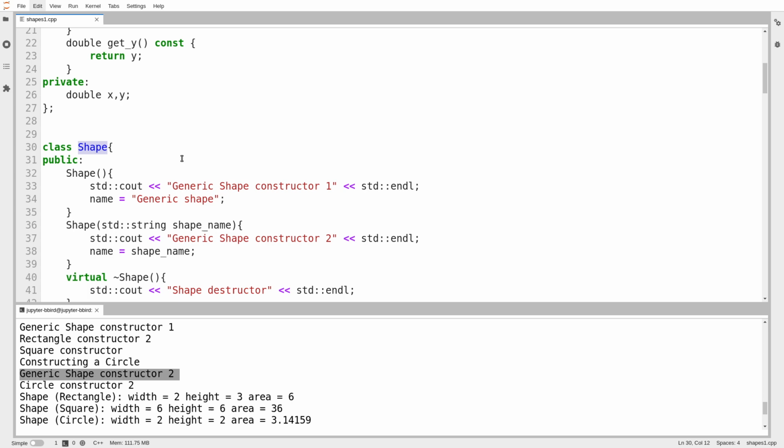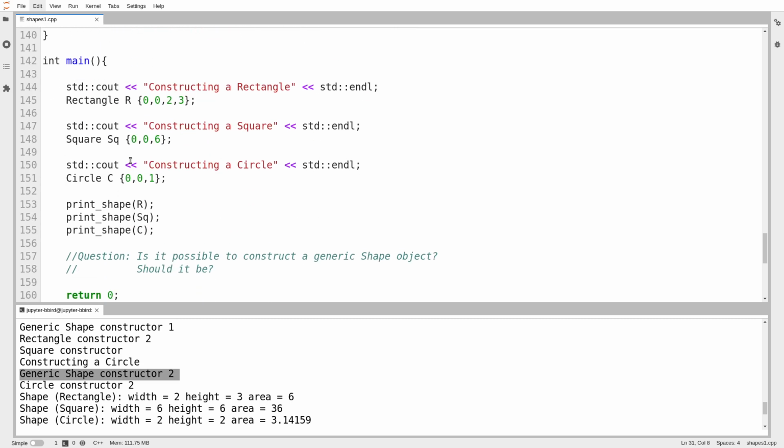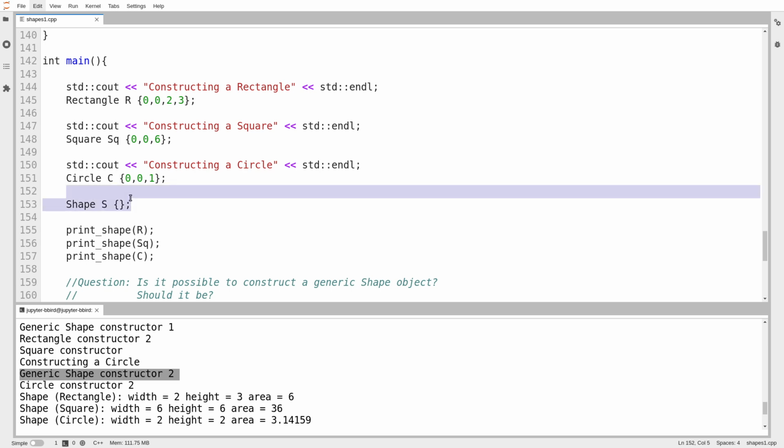So the question then is, what should we do to prevent anybody from ever creating a generic shape themselves? They're allowed to create rectangles, squares, and circles, but they should not be allowed to just create something of type shape. Because we can think of the class shape as being sort of incomplete. Its job is to provide an abstraction, something with a width, a height, and an area. But it's sort of an empty shell that can be filled in by a subclass. So I might want to prevent the outside world, like main, from constructing just generic shape objects by themselves.